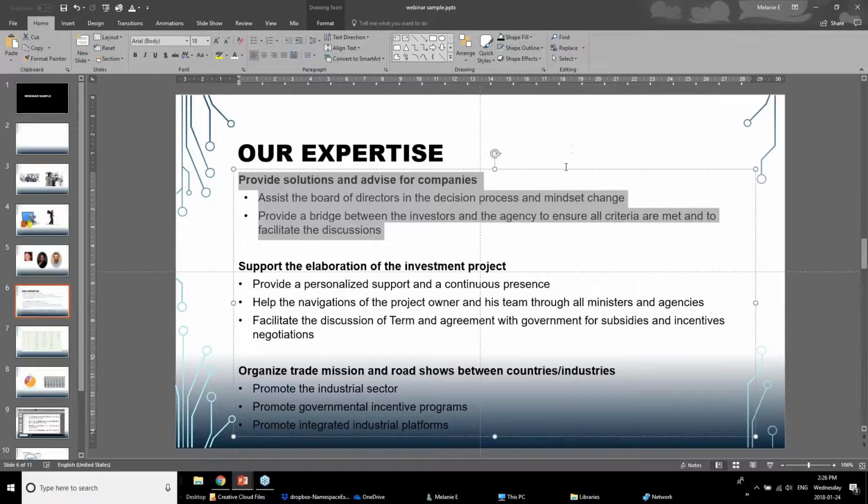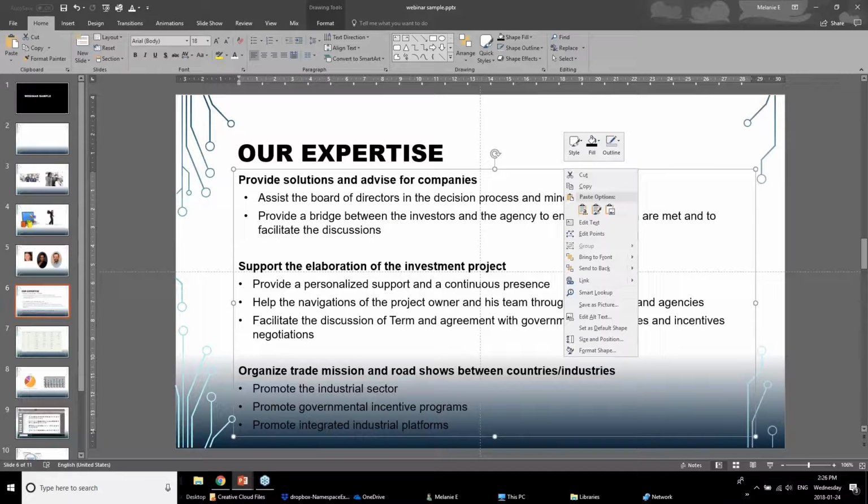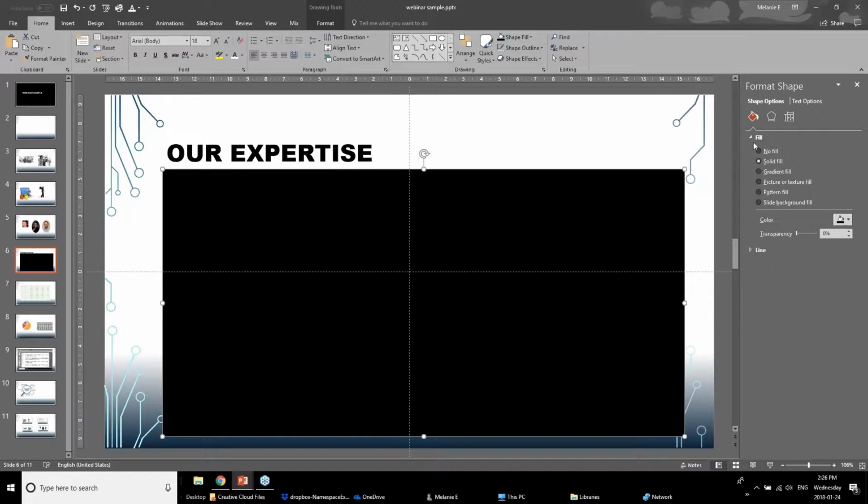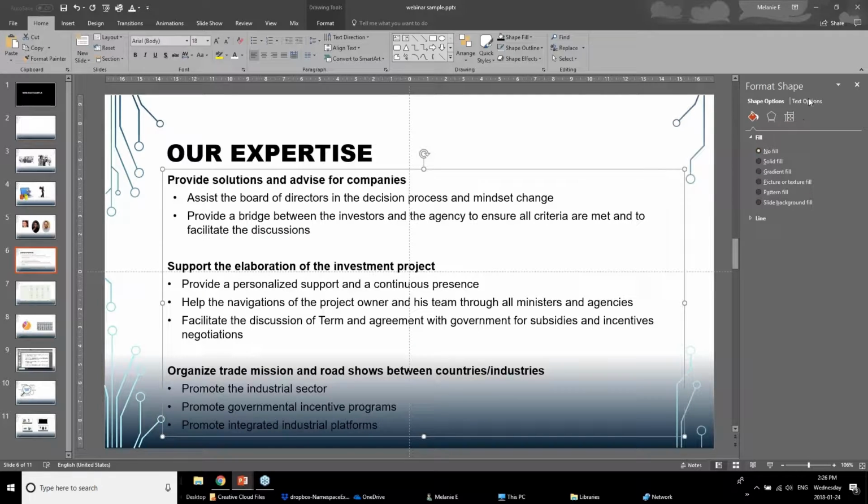Now, as well, you can right click on any text box and there's an option to format shape. This opens up an option here on the right with actually lots of opportunity to customize your text box. And you can change obviously the fill, you can change the color of it, that's very common, but you can actually go here to text options and you can play around with the actual text box.